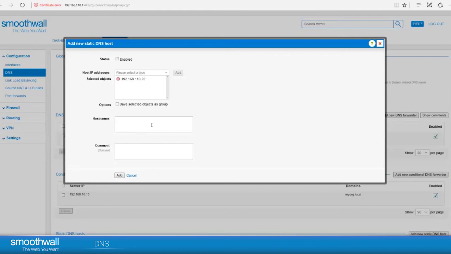In this case, we will enter the hostname server2.myorg.local. Click Add.